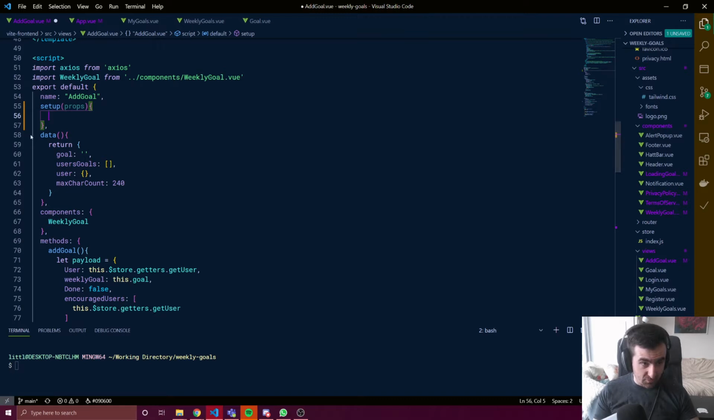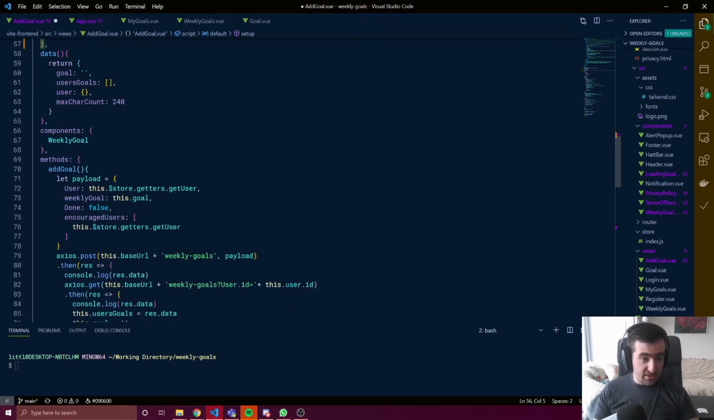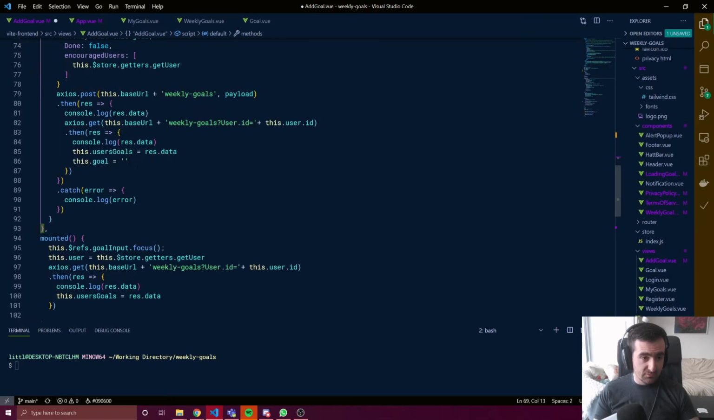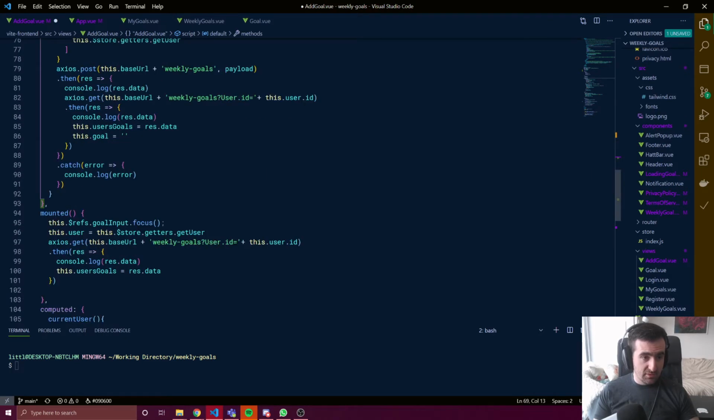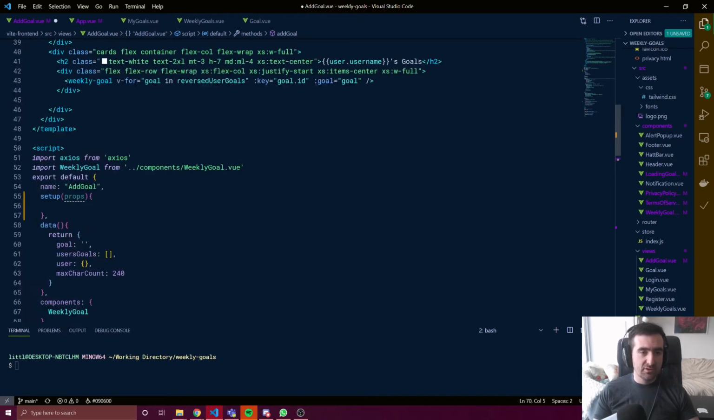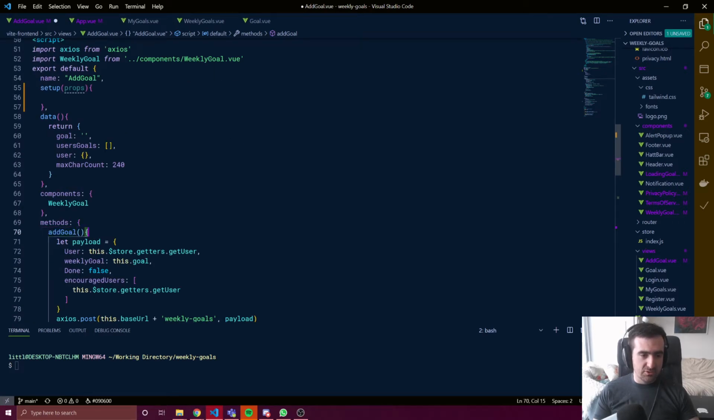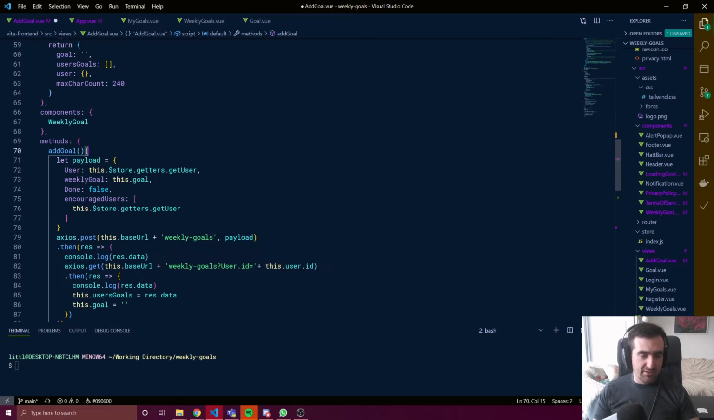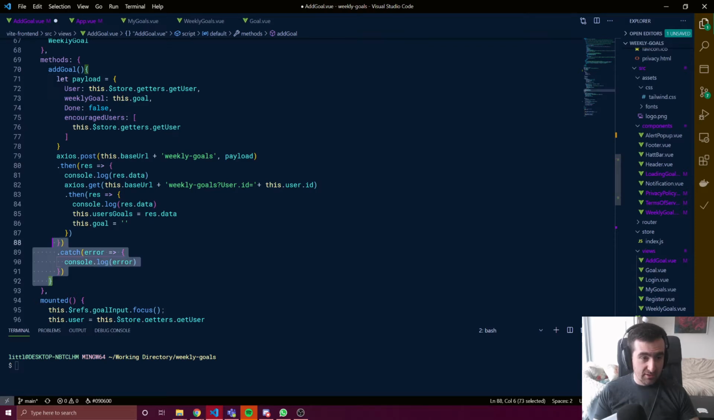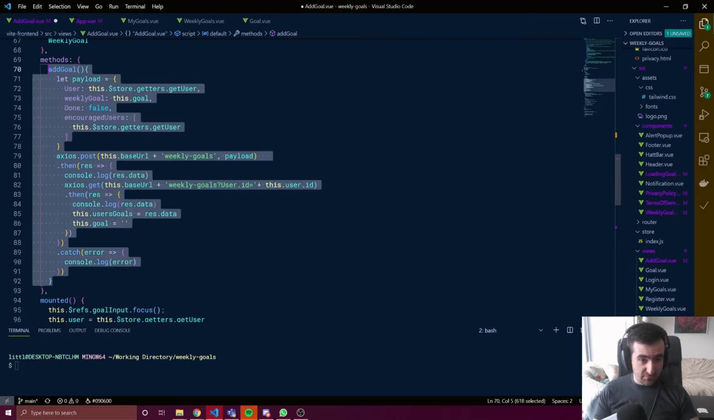So, what's the first thing we're going to do here? Let's do a method. Why don't we do the add goal method, right? So, in this application, we have weekly goals. And one of the things you can do is add a weekly goal, and it'll be stored on the server, yada yada. I'm not going to go through the actual functionality of adding a weekly goal, but essentially that's what it's doing. It's just adding a weekly goal to the server.